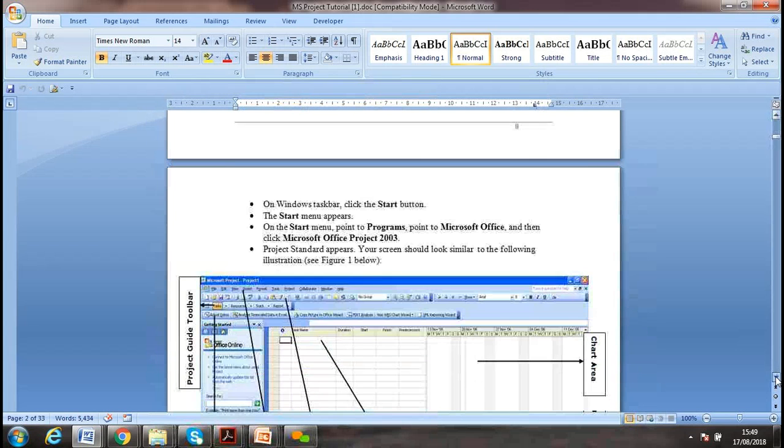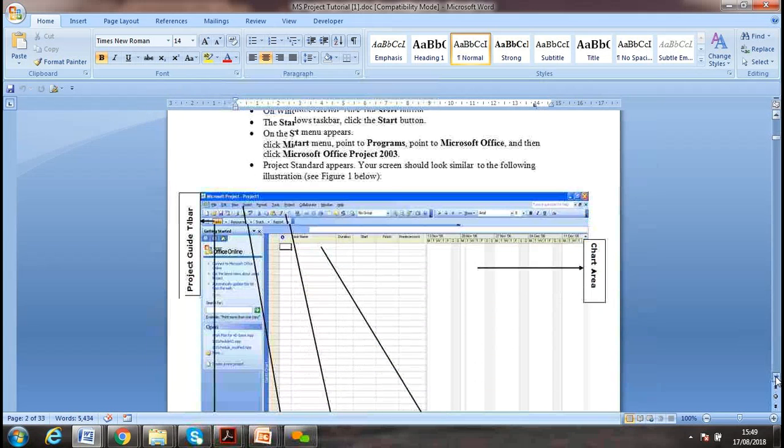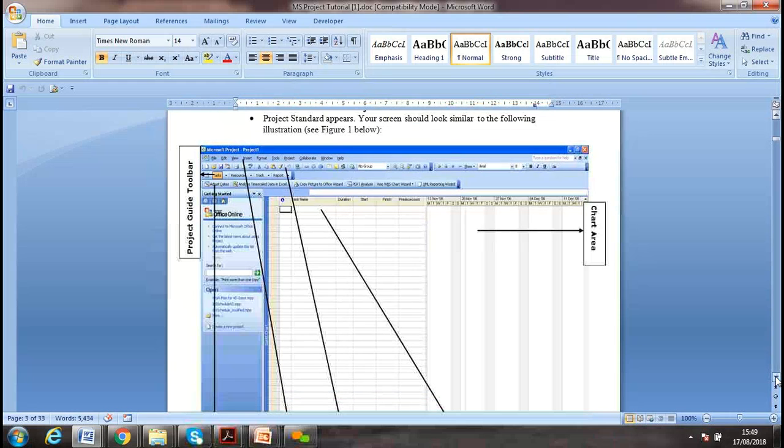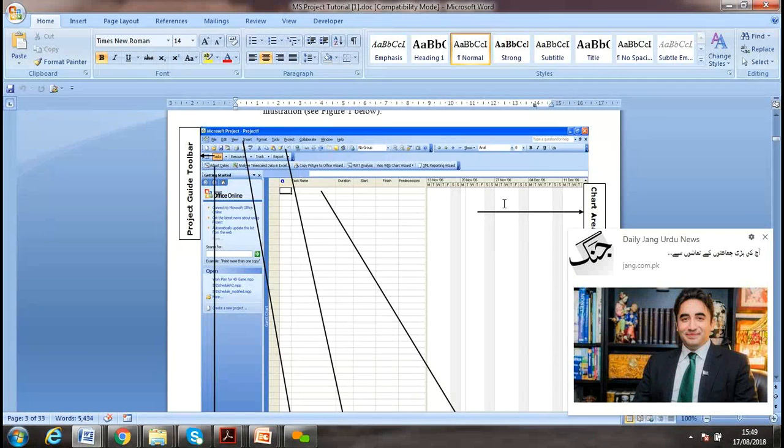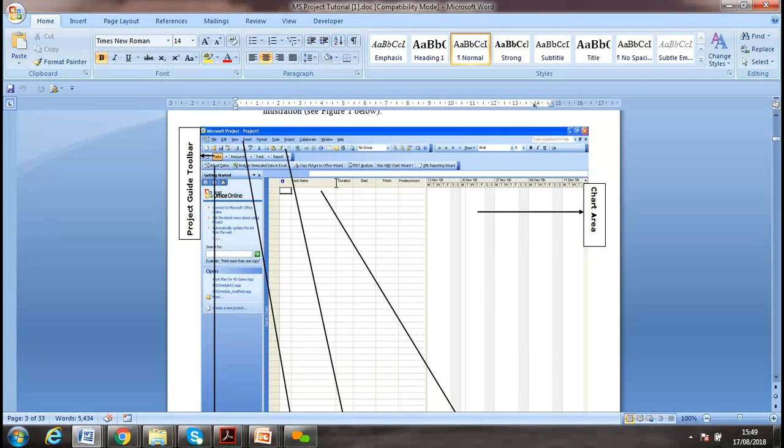So it's quite good if you want to learn about project management. Do you have an MS Office CD? No, I don't have it, but I can download it from the Microsoft Office website. Yes, you can download a trial version, or maybe you can get the CD. You can download MS Project.